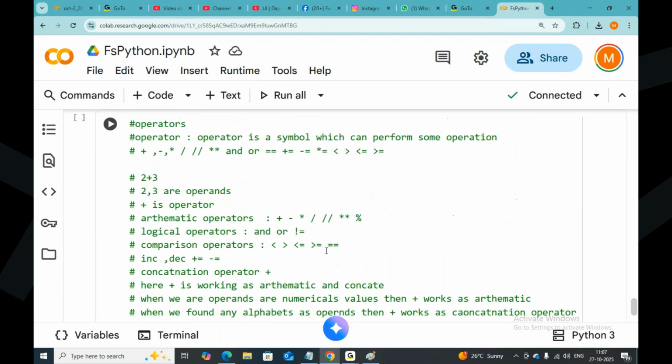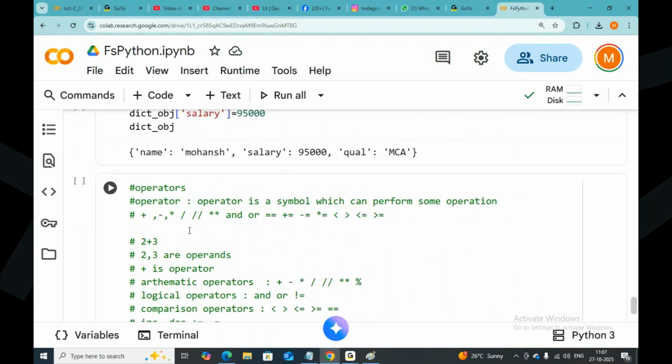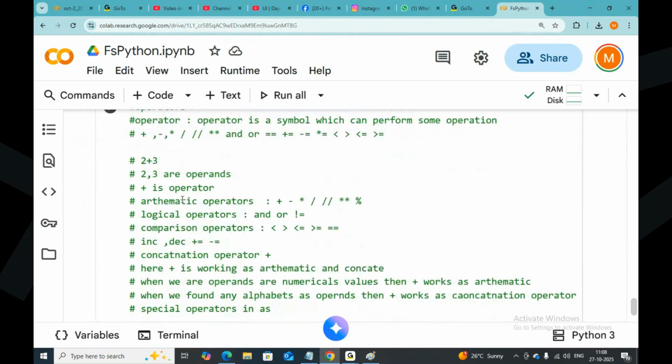Yes, these are the operators. Last class I discussed different kinds of operators. An operator is a symbol which can perform some operation. It may be addition, subtraction, multiplication, division, modulo division, or power. It may be double equal to, plus equal to, minus equal to, less than, greater than, less than or equal to, greater than or equal to. In the statement 2 plus 3, 2 and 3 are operands and plus is the operator.